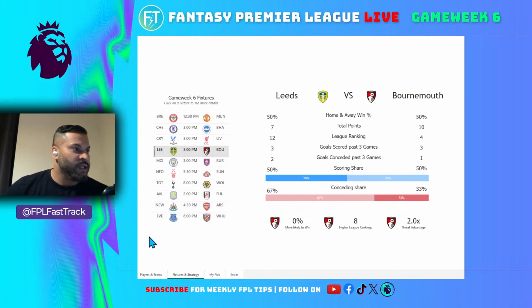Moving on to Leeds versus Bournemouth. 3 goals in the past 3 games, 3 each, 2-1. So my first thoughts are both teams are not scoring as much, an average of 1 goal per game, and both teams are not conceding as much as well. Bournemouth's defense have only conceded 1 goal in the past 3 game weeks, which is very good.